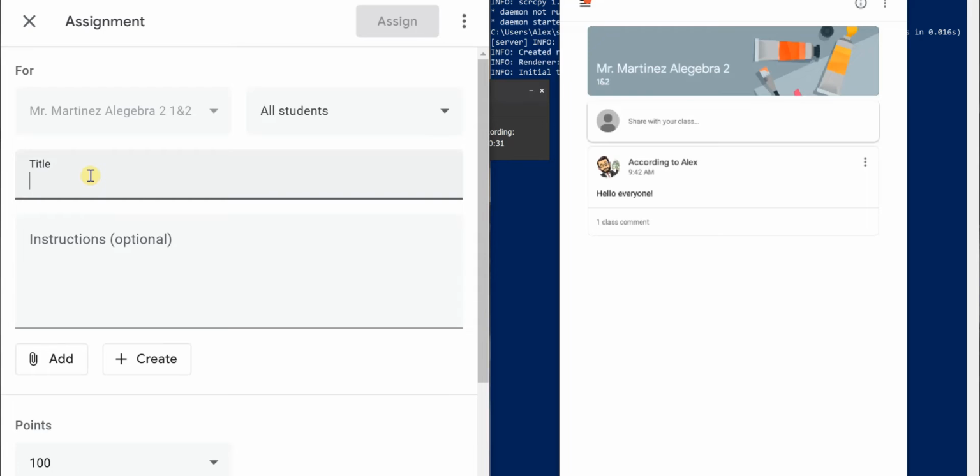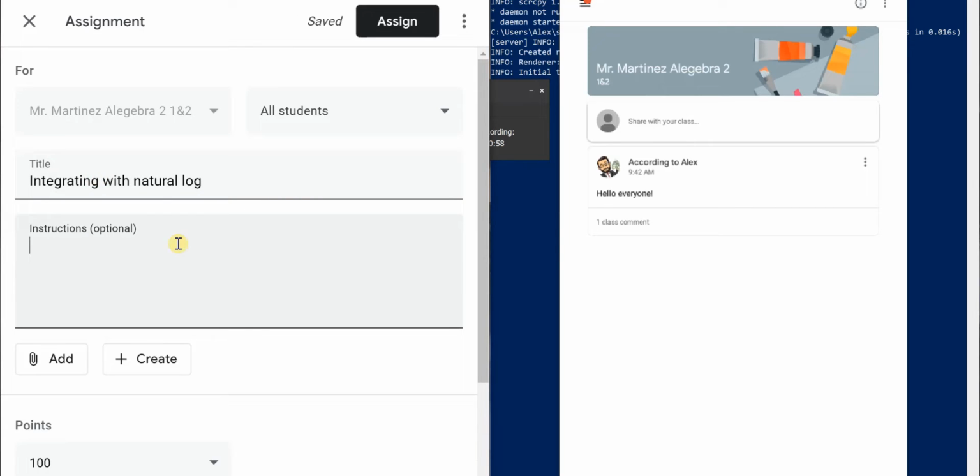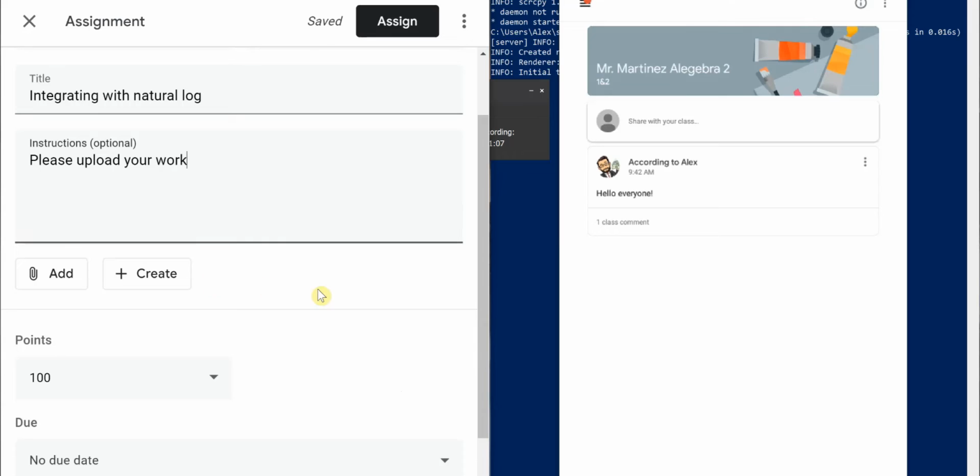I can put a title. So let's do something easy like integrating with natural log. So after you put in the title, you can add in some instructions like please upload your work, something along those lines, just some simple instructions.